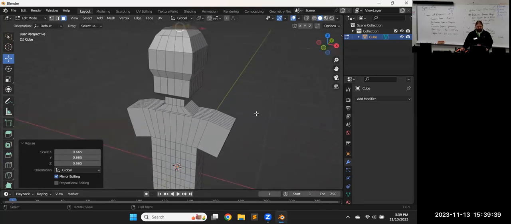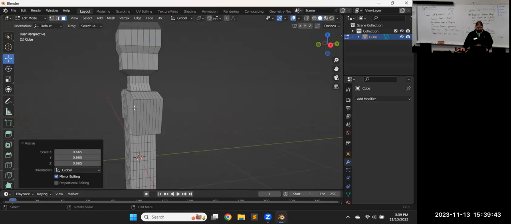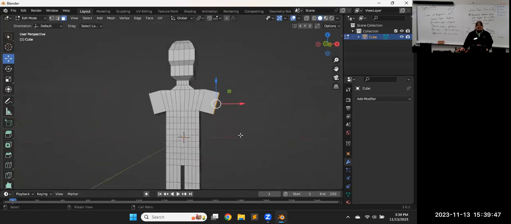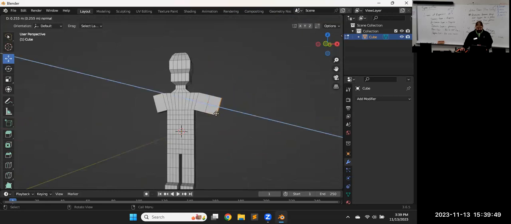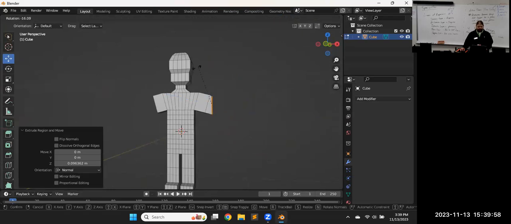So a bunch of extruding and scaling to get that far. I can do the same thing on the arms. So I'll select this one. And to make this arm, I'm going to push E to extrude it. But then it's kind of at the wrong angle. So I'm going to push R. And if you just push R, it rotates freely. And push Y so I can only rotate around the Y axis.